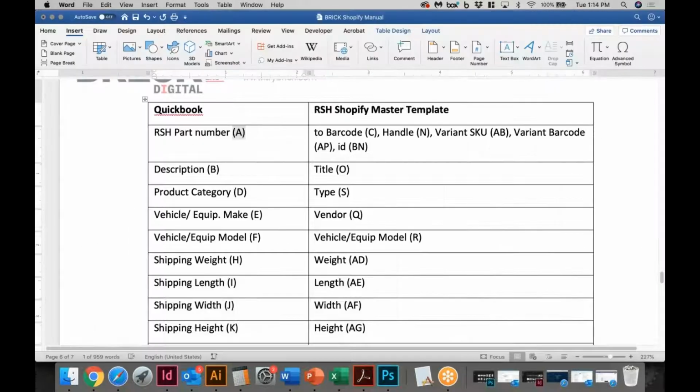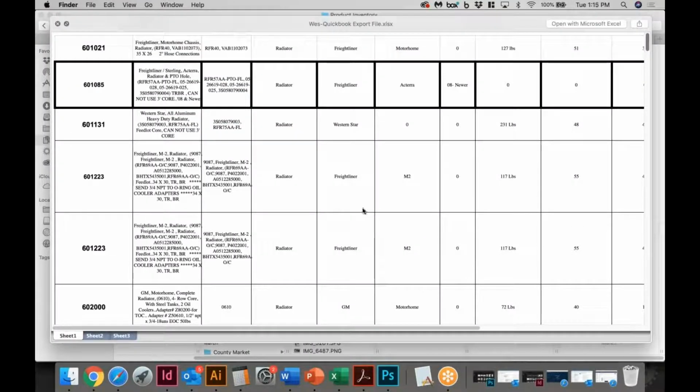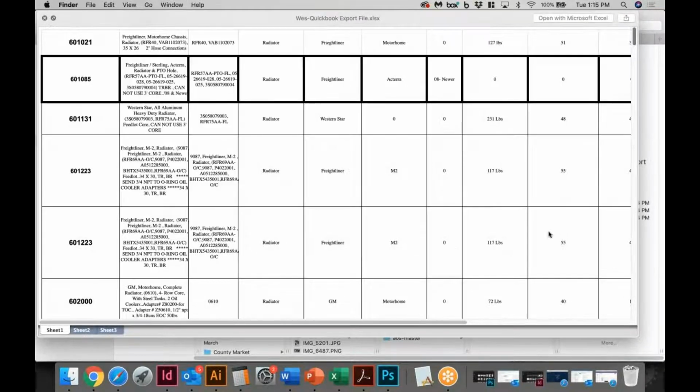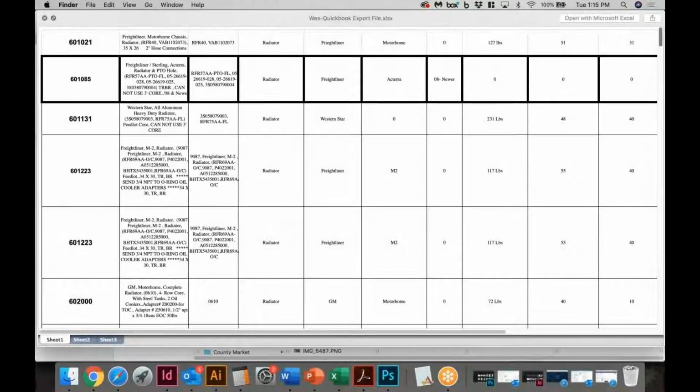Correct. So let's go to the first line. It is the radiator supply house part number. This is what your QuickBooks looks like, correct? When you export, remember the first time you exported your QuickBooks to me, this is what the CSV on your file looked like. Okay. So, part number, column A. You want to copy this number right here.